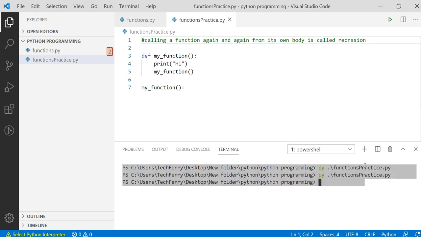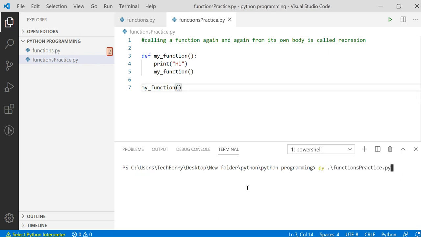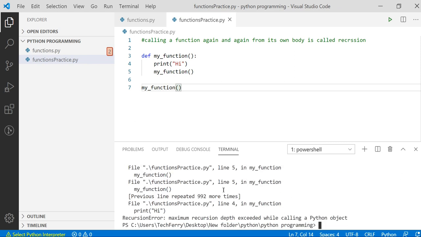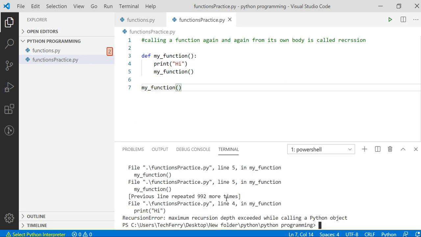Let me comment out this line. If I run this file, you can see that we got an output. Okay, this is not the way we call a function. Now if I run this file, I can see an output of "hi" an infinite number of times. Because what is happening over here?